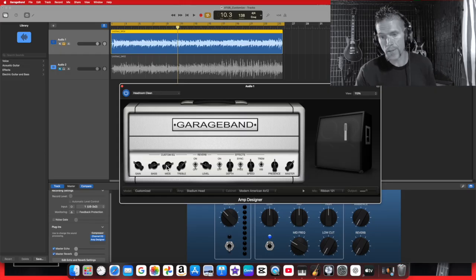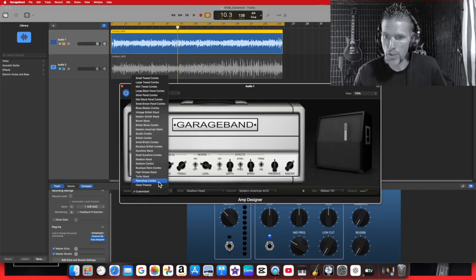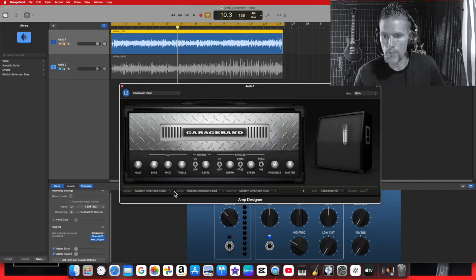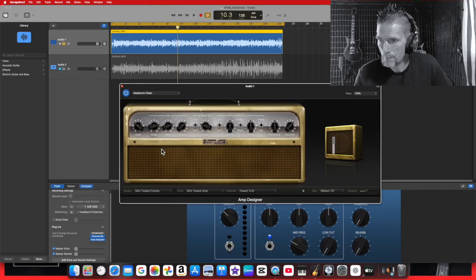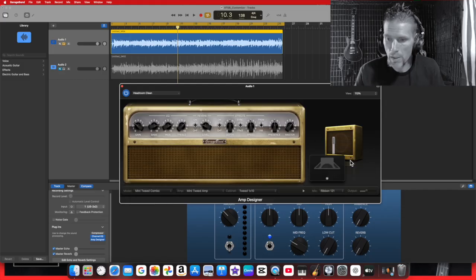Next is, okay, this is customized. You could still look for sounds under here, customize your own sounds, and go from there. But also, this is where you really can customize your stuff, okay? So we're looking for a clean sound. So I'm going to look for a mini tweed. That'll work. Okay, so we're in clean still.